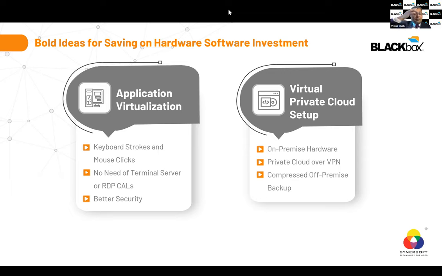Second, it is very, very hardware intensive. Most of you would agree that RAM and processor is never enough when you have a terminal server which is being accessed over RDP. So here there is a concept of application virtualization, where instead of showing the entire desktop, we only show the application. And in that particular application, we don't have to set up a terminal server, we don't have to use RDP protocol, and only keyboard strokes and mouse clicks are transmitted. Then there's no need of a terminal server, so there's no need to buy RDP CALs. And it gives better security because it does not run on RDP protocol. So this is how we can very well save a lot of cost on application virtualization.